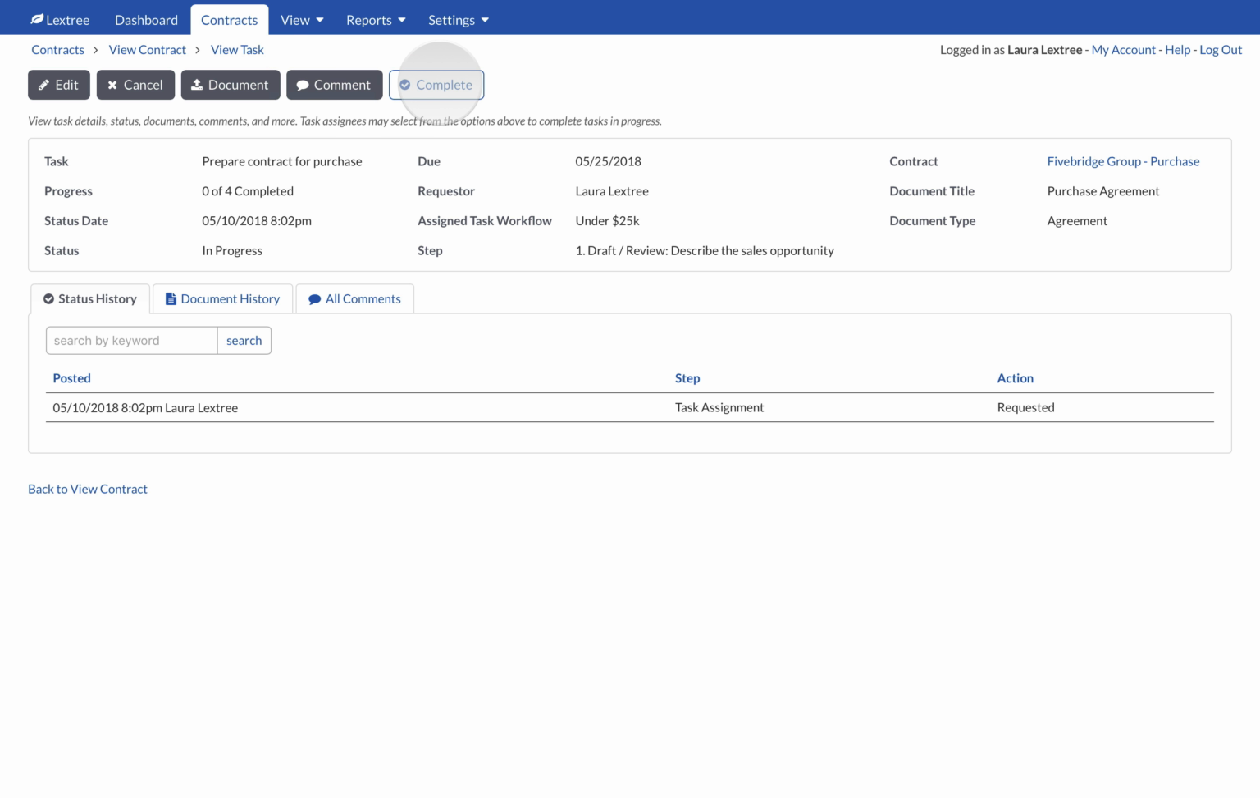Users who are authorized to approve or complete the next step of the process will see additional features, including an Approve, Complete, or Publish button, depending on the step in the workflow and the user's permissions. Lextree is an effective tool for contract requests and approvals.